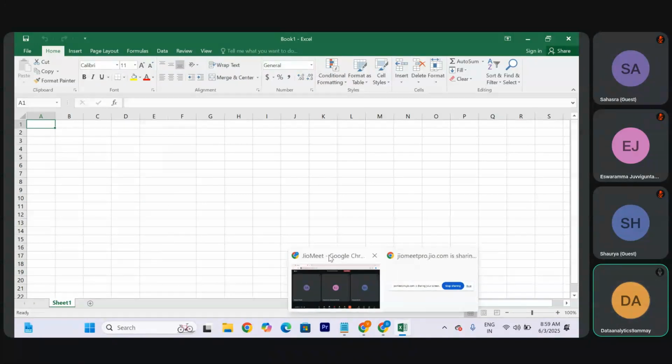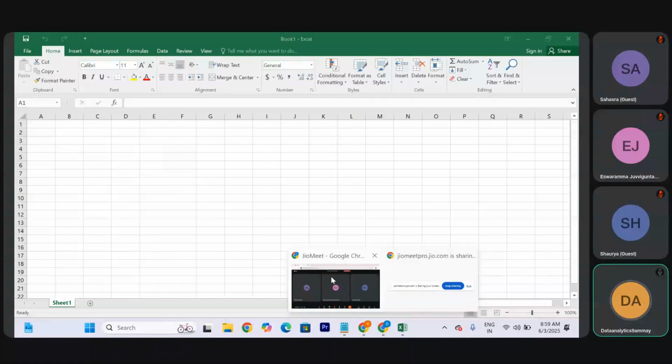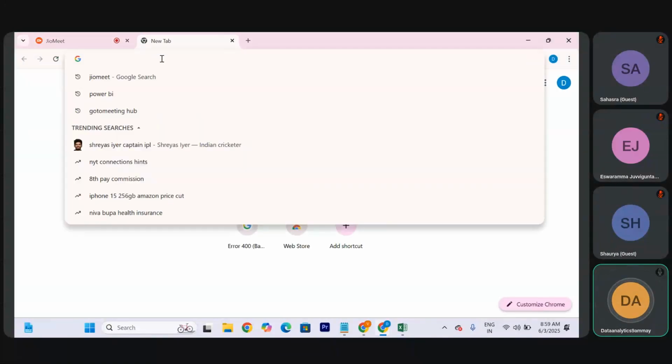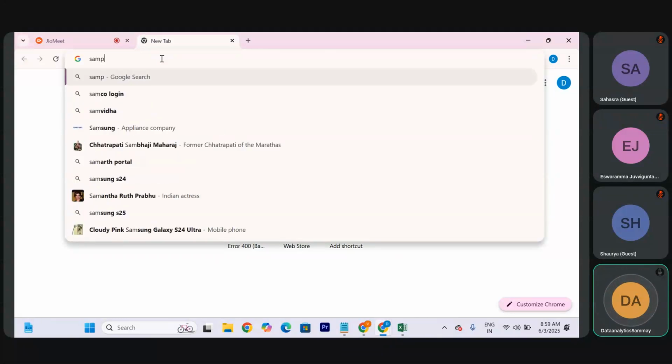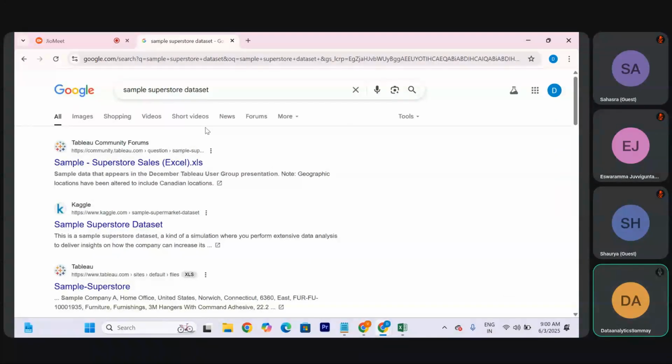Before that, do one thing. Go to your Chrome and download some Excel sheets. Just type sample superstore dataset. Type sample superstore dataset.